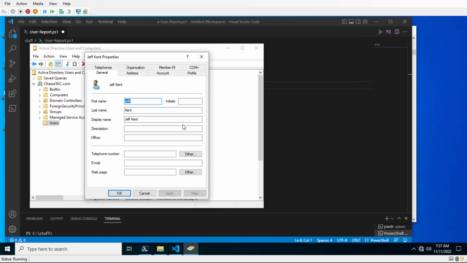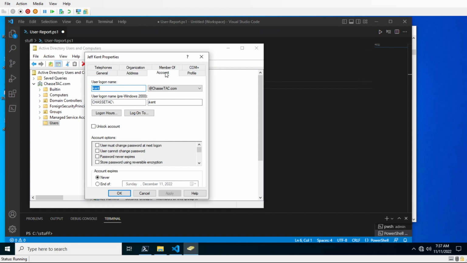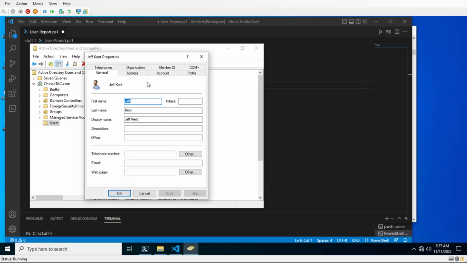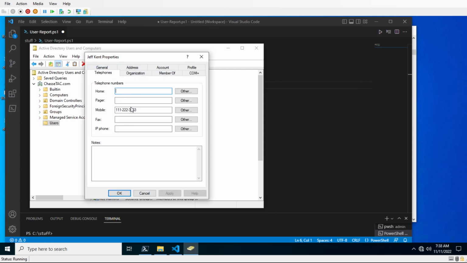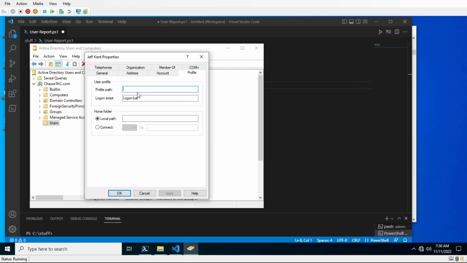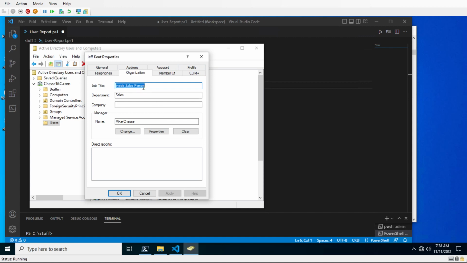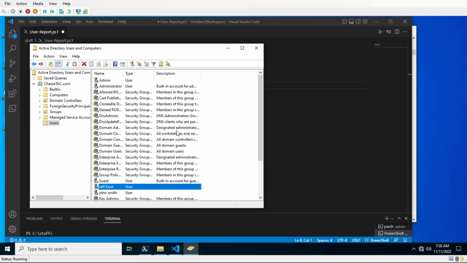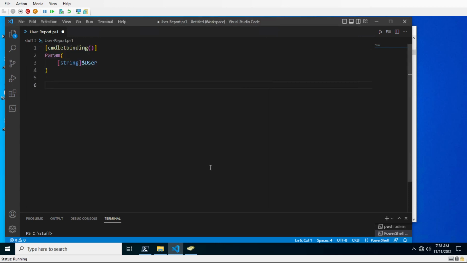And in Jeff Kent, I have a couple things populated in here. So for instance, if I look at the, let's see. So I've got the telephone populated, profile. So I've got a few pieces set up in here. So I've got the title, the department, the manager set, things like that. Right. So first of all here, we want to have an idea of what information, let's say, we want to go get.